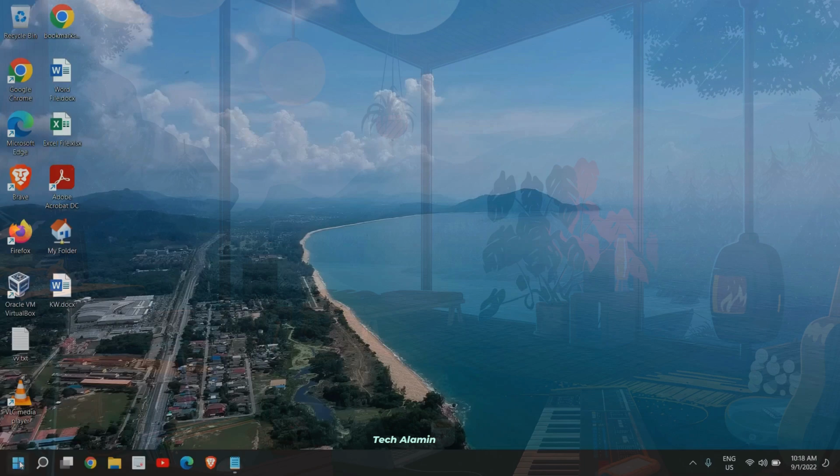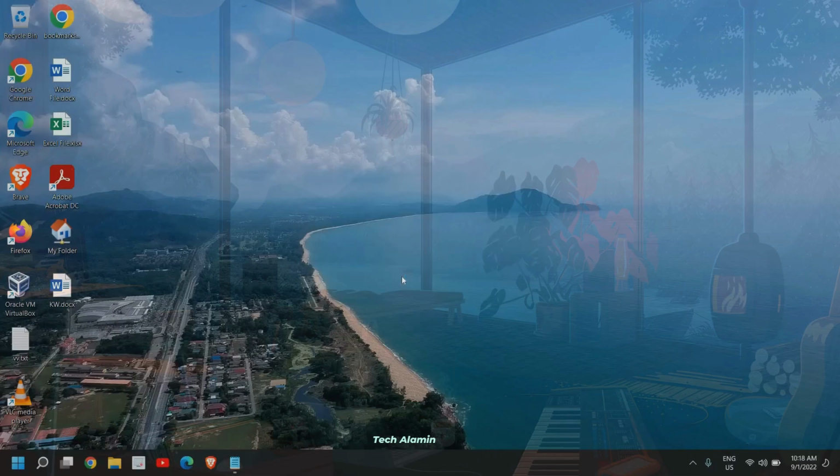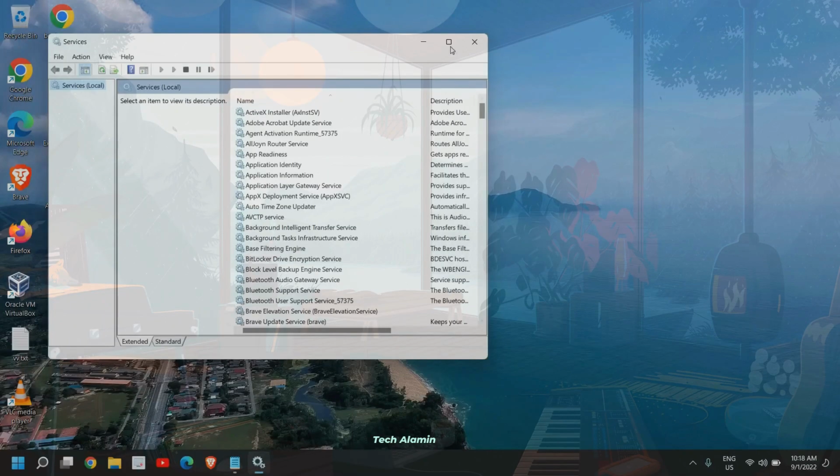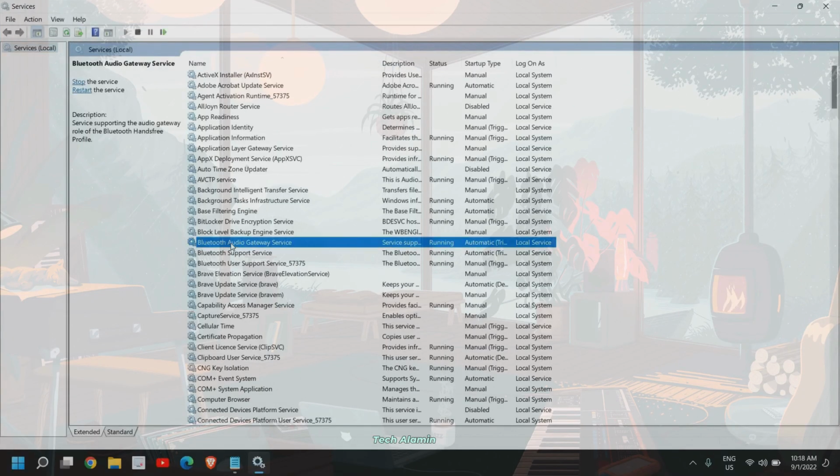So here, right click on the Start icon and click on Run. And type services.msc. Once you have typed it, click on Open. Once you do that, a new window will appear like this. And here we are looking for two services.